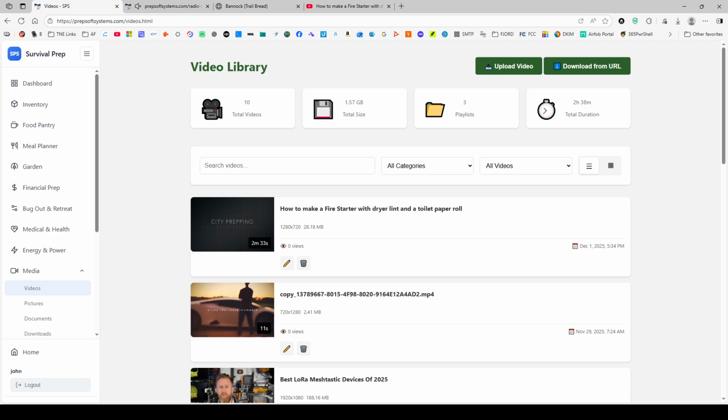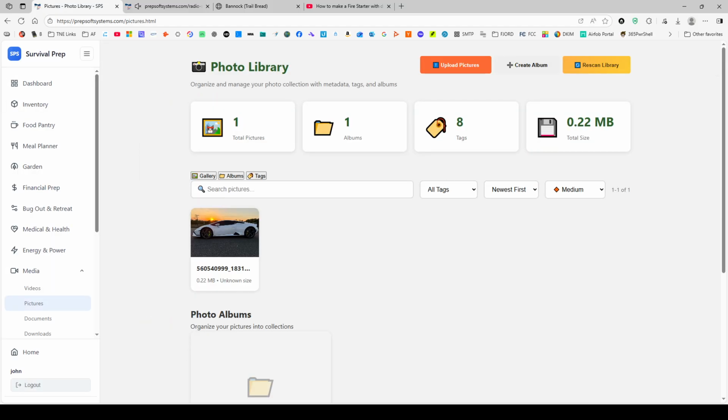Now, this module looks this way, but with more feedback, I'm sure that we can expand on this. Remember, it's functionality versus good looks and that kind of stuff. It's making sure that the system works. We do have pictures. We can upload pictures. We can create albums. If for some reason one of the pictures doesn't show up, we can rescan the library.